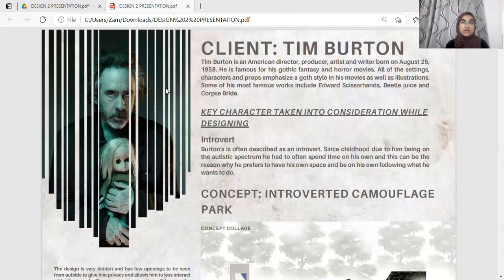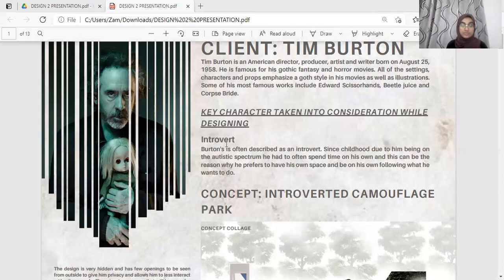For this design, the key character trait that I took into consideration is introvert. Tim Burton is often described as an introvert. That's mainly because, due to him being on the autism spectrum, he often spent time on his own. This is the reason why he liked to spend time doing what he likes to do.